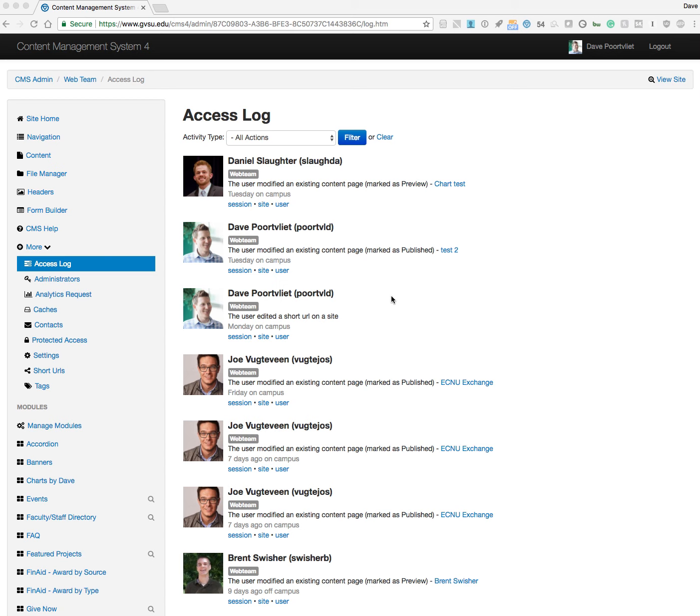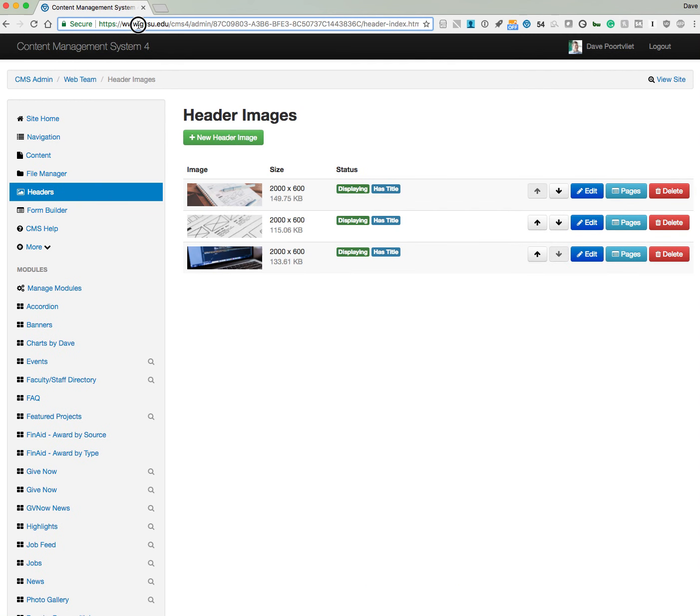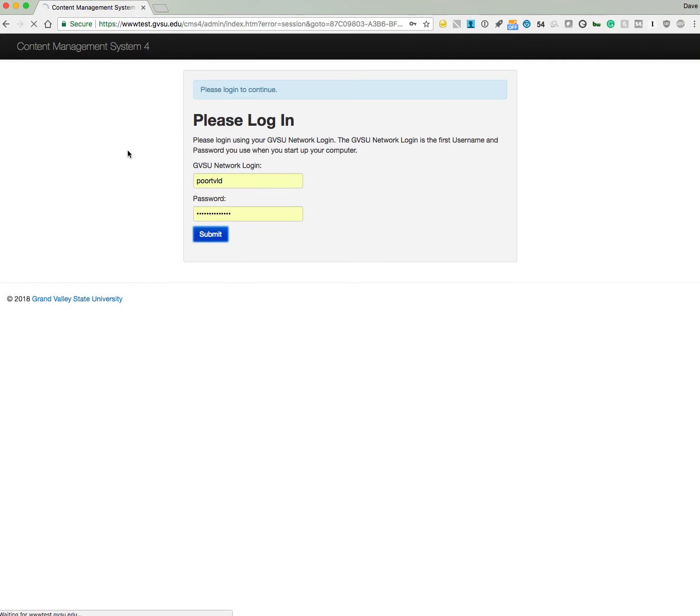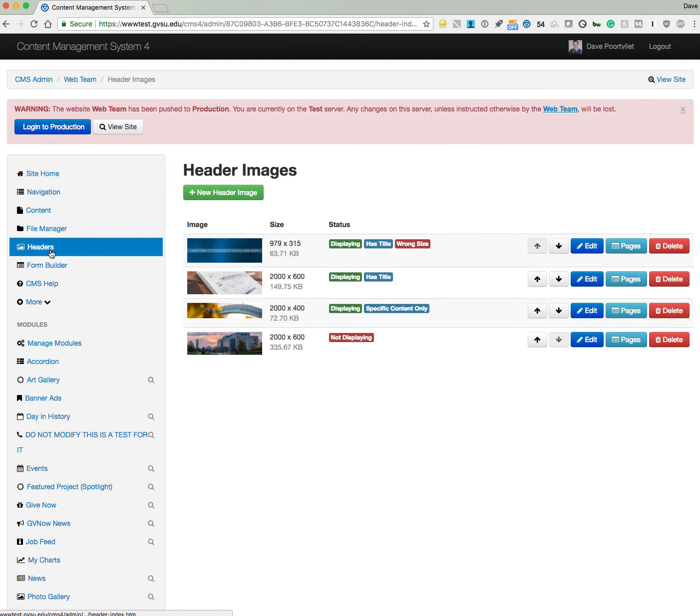So one of the bigger differences between CMS 4 and 4.1 are the headers, and I mentioned that earlier. They're a little bit bigger. They go across the site. I'm going to go to a test page real quick so we can see what the difference is. You'll see under headers, when you go to upload a new one, it'll actually guide you through which sizes you need, but I wanted to show you this listing of headers right now. You'll see this top one is 979 pixels wide. We can see that right there, and the rest are 2000 pixels wide. So 2000 is the new standard for CMS 4.1, and 979 was what we used in CMS 4.